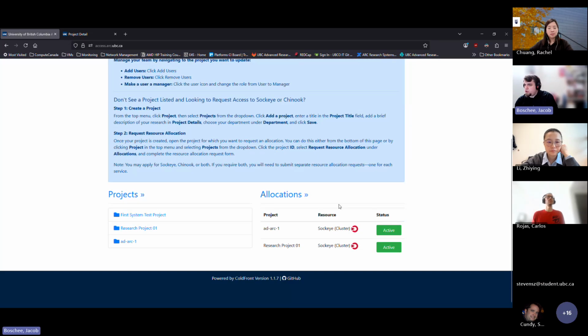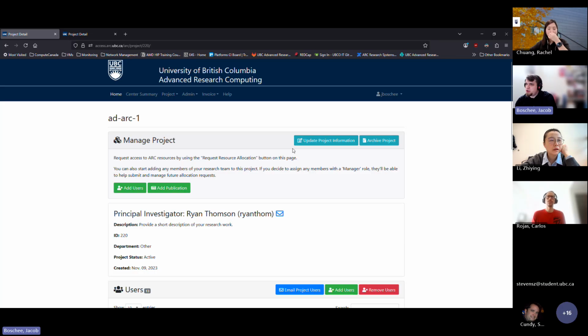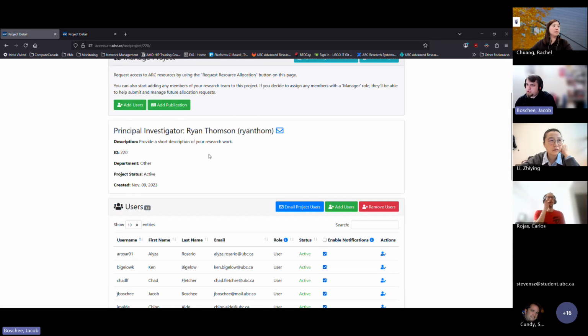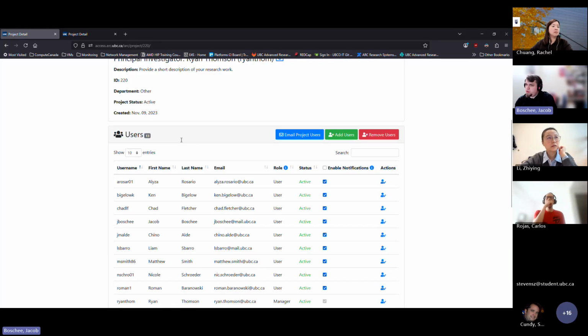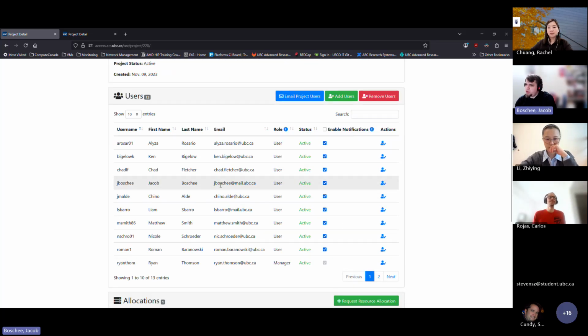So if I would like to view, say, one of these projects, I can click through it. I can see, in this case, some details about this project. Since this is an internal administrative one, I can see the other members of my allocation. And in this case, I'm not the PI for the allocation, but I'm a user alongside other users.